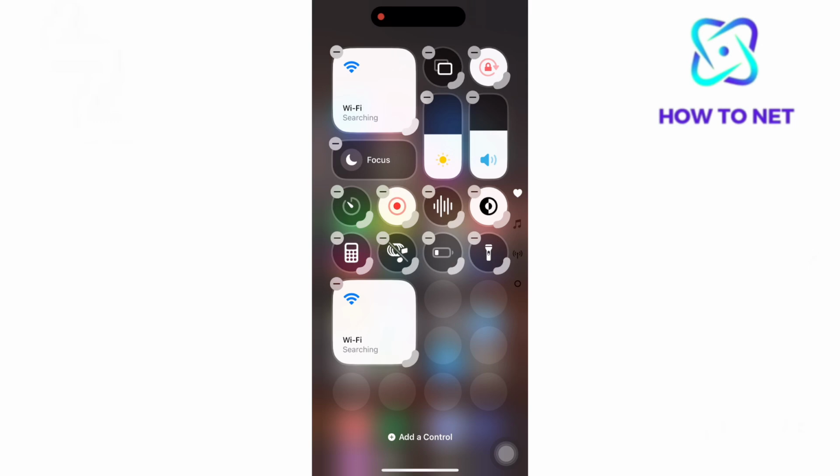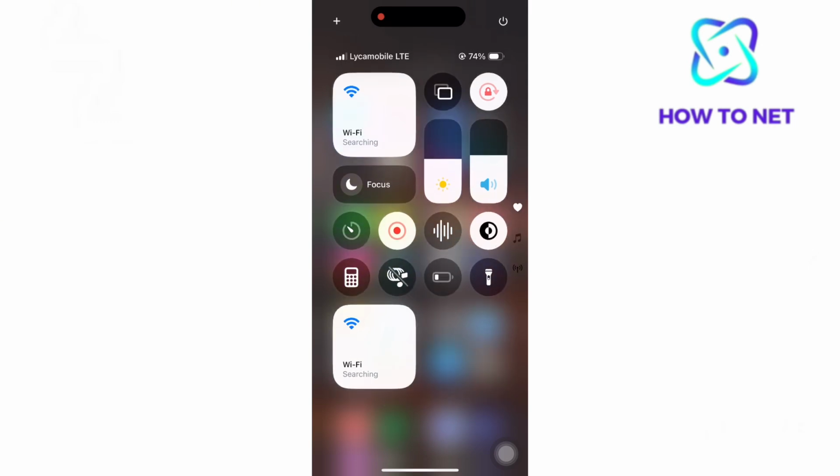Once done, tap on any free space on your screen and the Wi-Fi option will get enabled to your control center successfully. This enhances usability and streamlines network management. That's how easy it is to add Wi-Fi to your iPhone 16's control center.